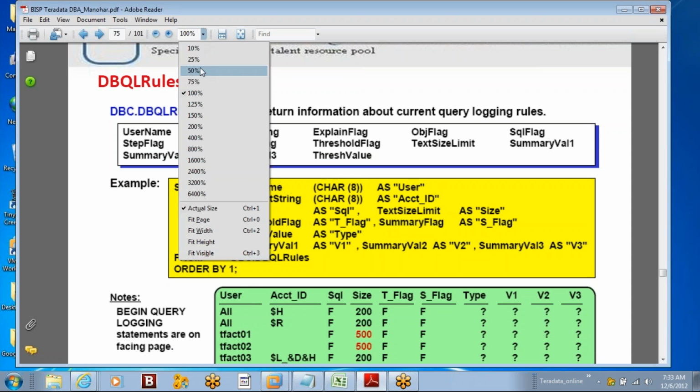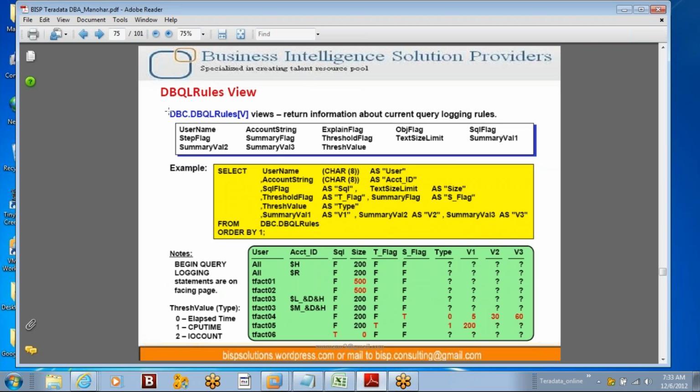And this is the rule table. Whenever you define with the begin query logging, the rule is defined and can be seen in the Dbql rules view. These are the columns in the view: username, whose events we have to log, the account if we have to log a particular account, the explain flag is yes or no, and the object flag, which are true or false flags.